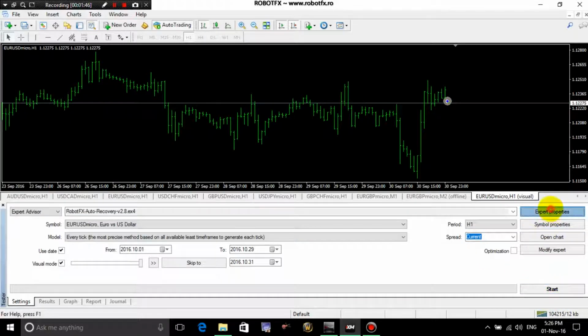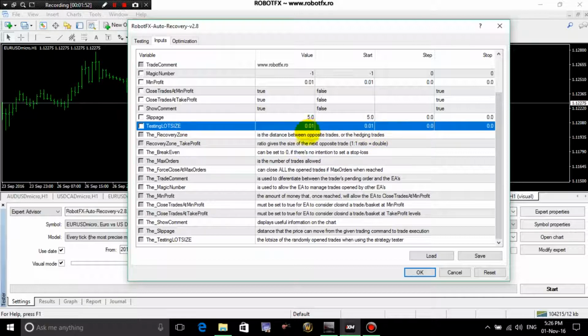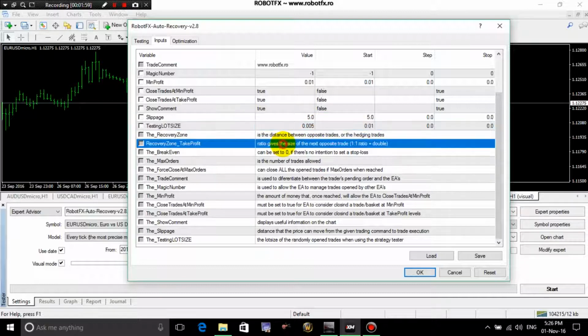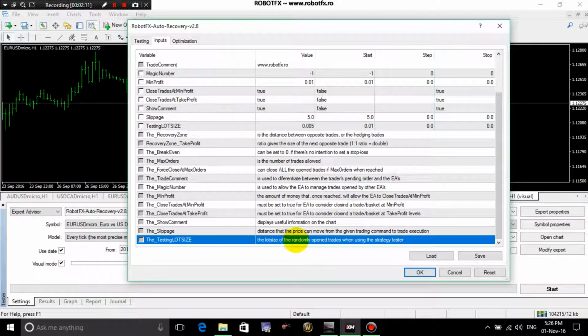And by the way, from now on, you will have the option to choose the testing lot size within the expert advisor. And you can choose, and you should choose, different settings, different lot size for each pair. Test it before you trade live and find your own hedging settings. Now, again, this testing lot size applies only for the first trade, that random trade that the expert advisor opens when in the strategy tester.